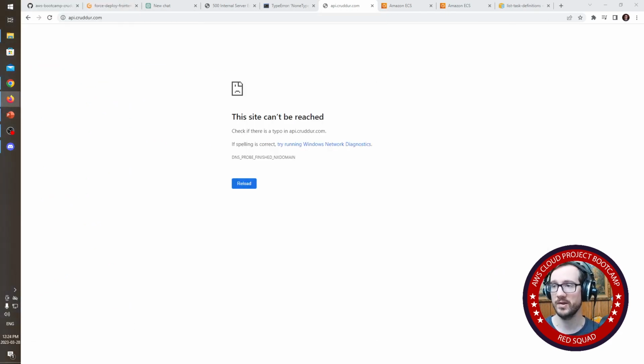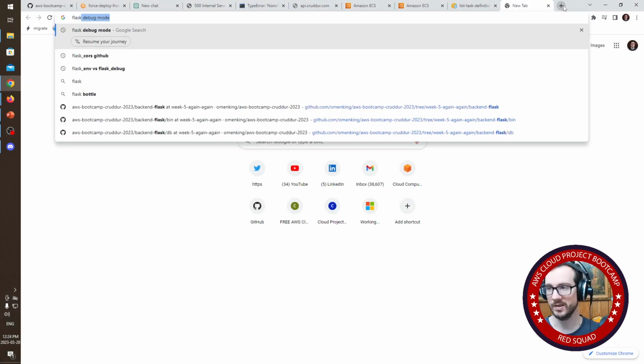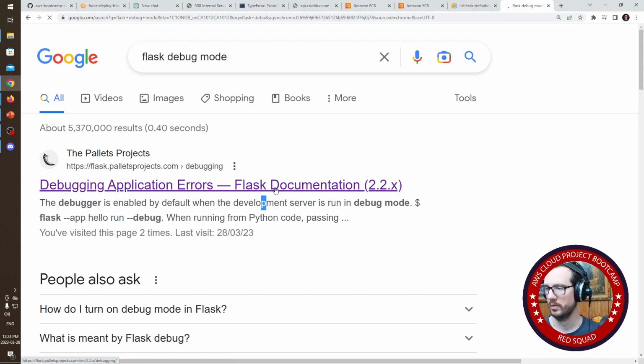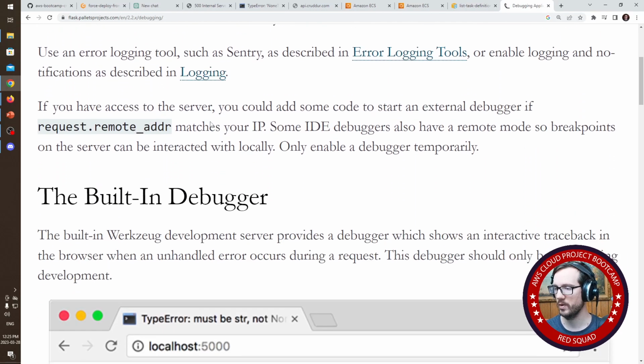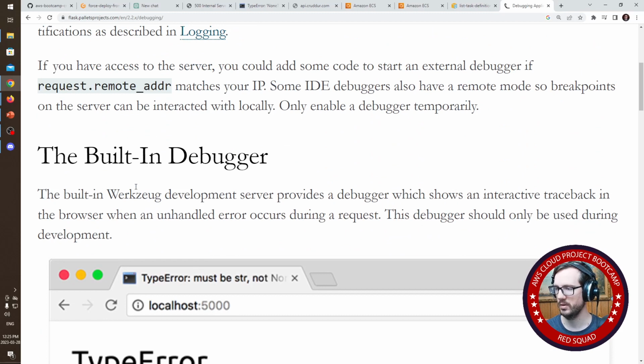So this comes really back to, are we using Python in a safe way? So let's go back, like Flask debug mode. Do not run the development server or enable the built-in debugger in a production environment. Do not run the development server. The built-in development server provides this. So this is the development server.